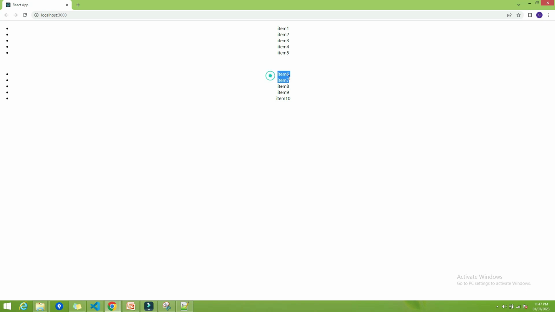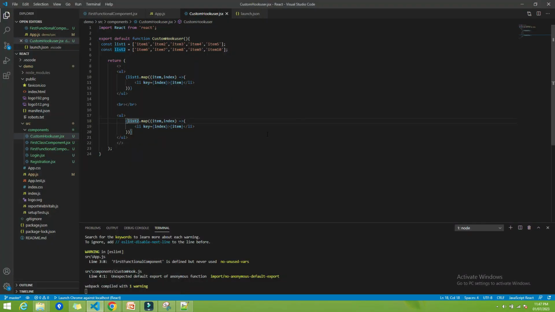So here you can see 6 7 8 9 10 1 2 3 4 5 6. For the 2 lists we have repeated this code. This code is similar, only the variable name is changed. The data is changed, but all the logic and whatever we are displaying is the same one. So it means it's repetitive.